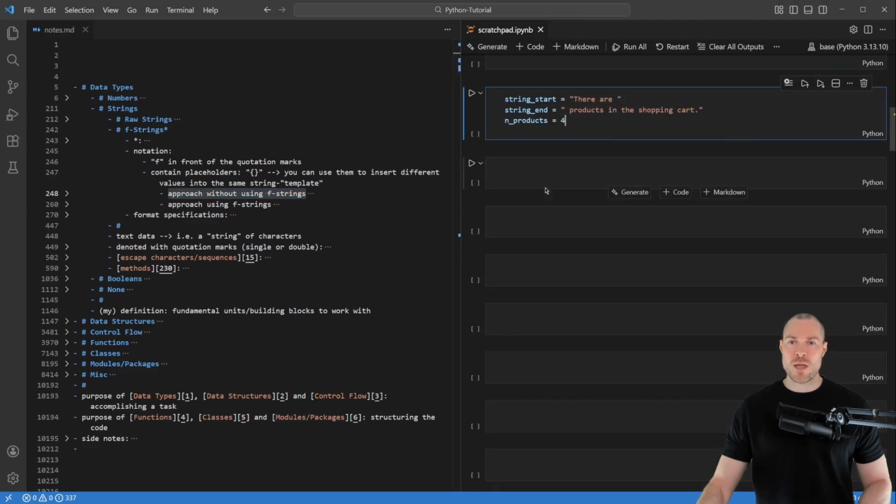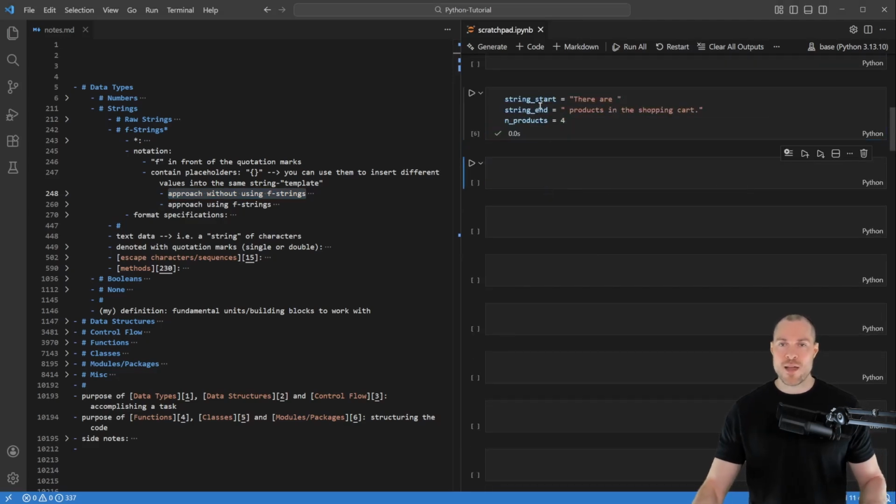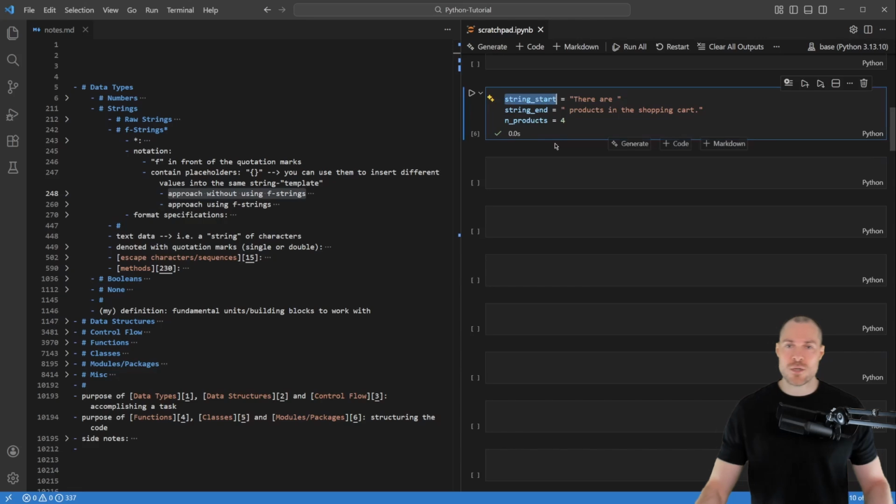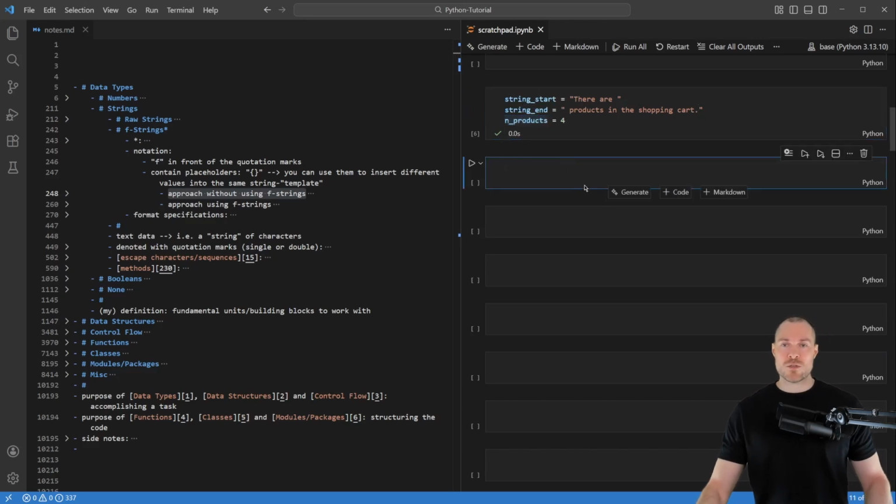So here we have three variables. The first one is string start, which says there are, then string end, which says products in the shopping cart, and then end products, which is 4. So now let's say that we want to create a string that says there are 4 products in the shopping cart. The way that we could do that without using f strings is by simply concatenating these strings here together.